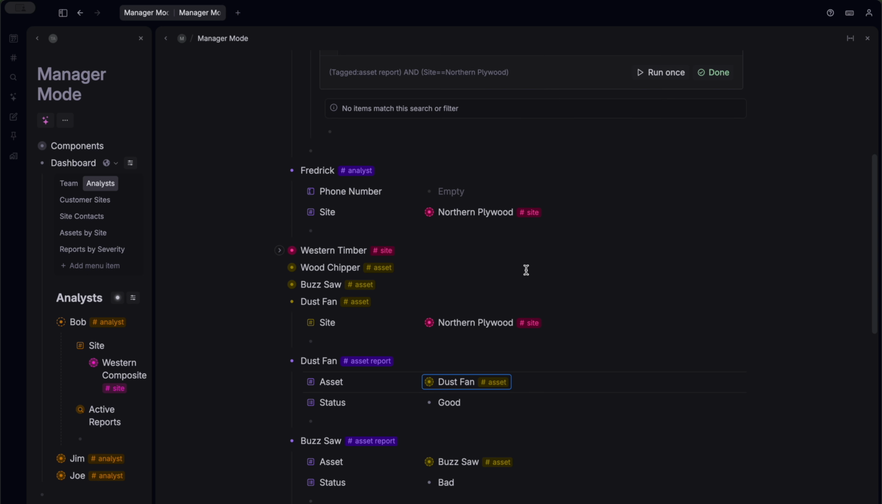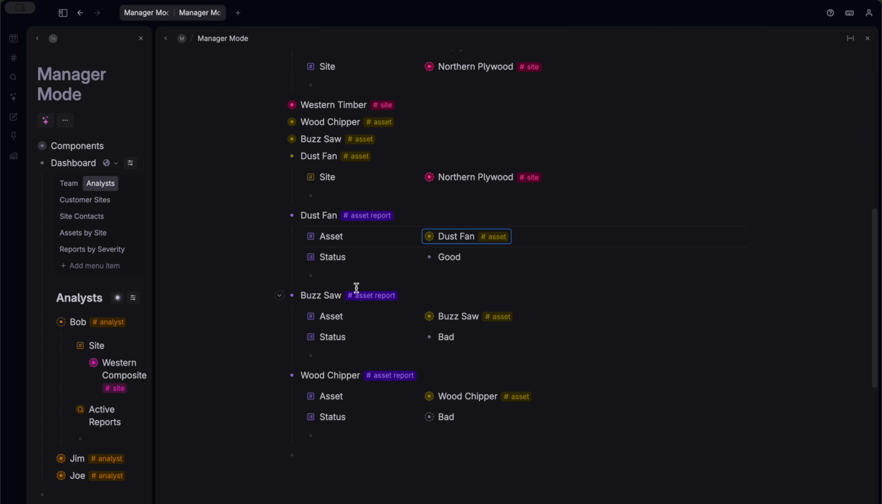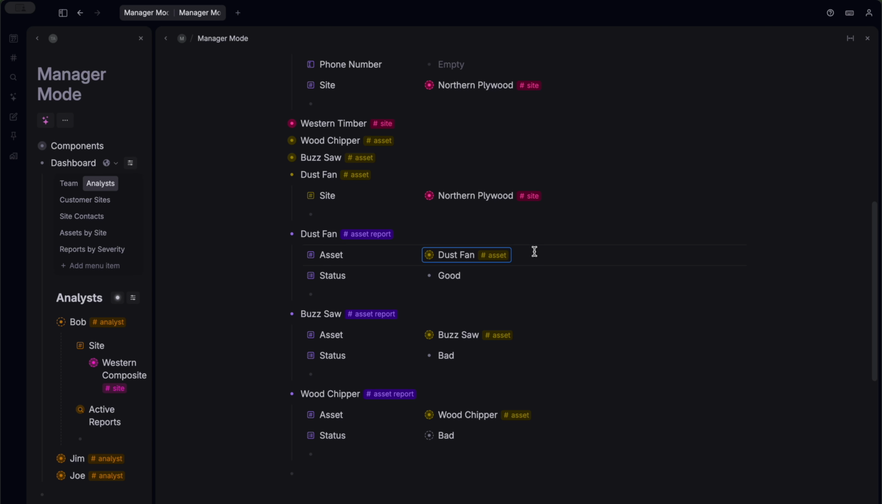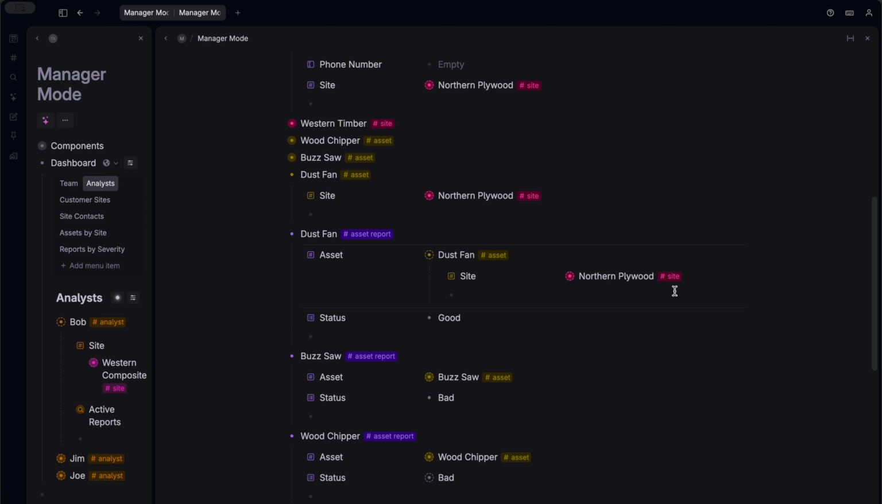So you're like, oh, okay, well, what do we do? Do we want to add now the site to every asset report? That can pile up. It's like, all right, we already have it within the asset itself. So I would rather not do that.